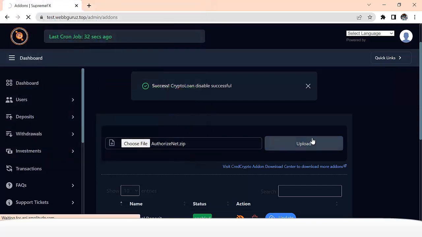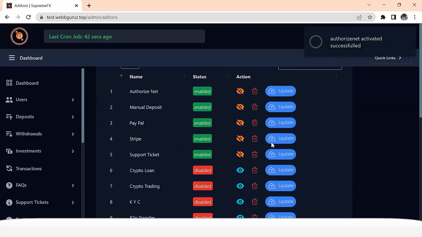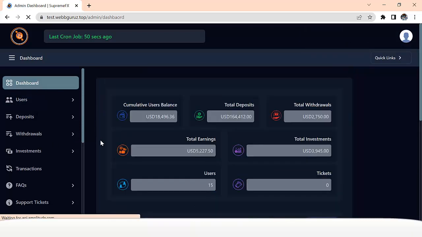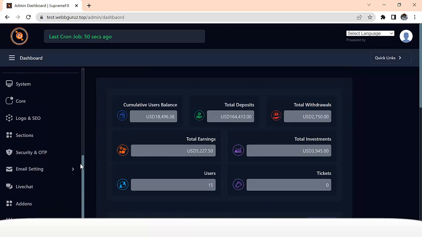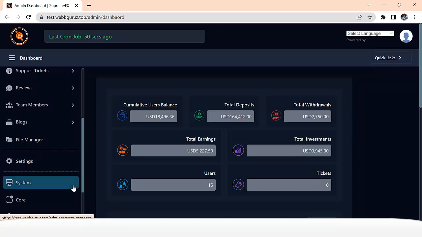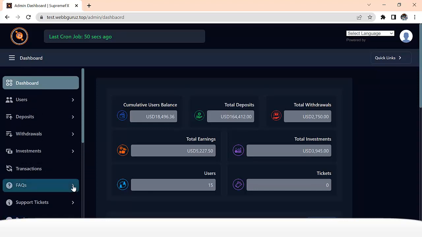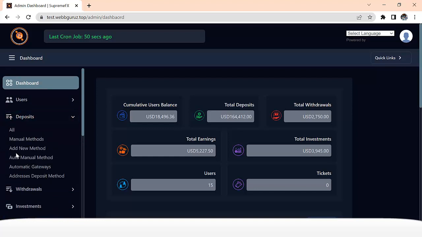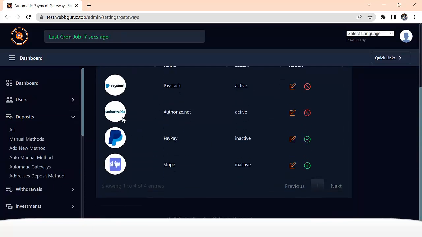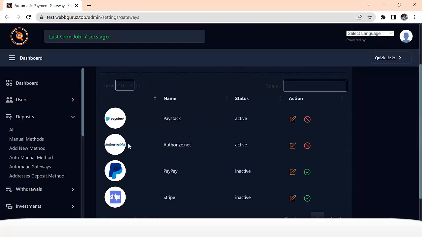I'll click on upload. So I've uploaded Authorize.net. Where is it? Can you see that? It's Authorize.net. If I refresh this and come to Authorize.net, it should be on payment, right? Should be on, let's say, deposit. So let's say automatic gateways. Look at it here, Authorize.net. Can you see that now? Automatic gateway, Authorize.net.